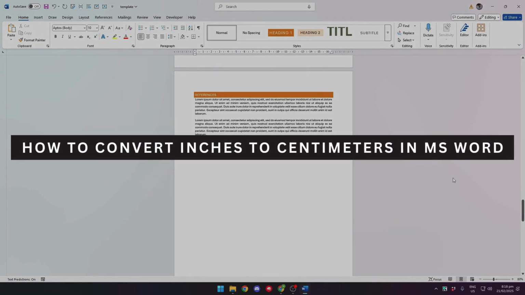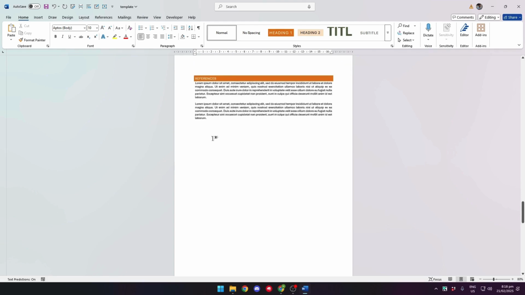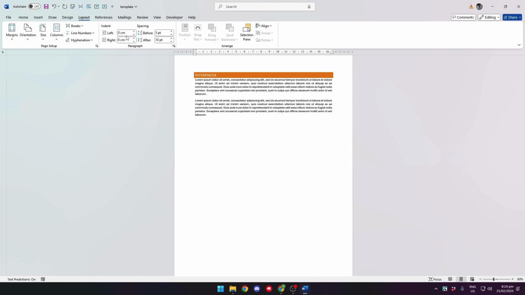Let's see how to convert inches into centimeters in Microsoft Word. First off, we want to open Microsoft Word. And as you can see right here, we have our document ready. Now, by default, Microsoft Word has its measurements set in centimeters.